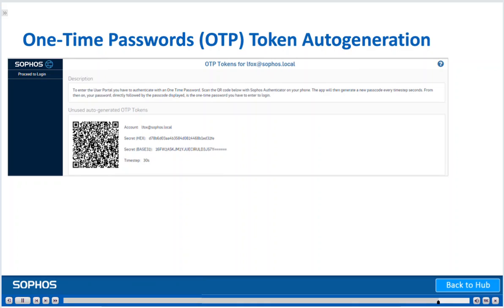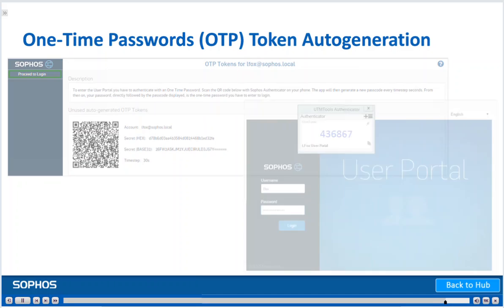Now let's take a look at how tokens can be automatically generated for users. When a user logs into the user portal for the first time, after one-time passwords have been enabled, the XG firewall will generate and display the information they need to configure a software token. In most cases, this can be done automatically by scanning the QR code with an app, such as the Sophos Authenticator app. Once the token is configured, the user clicks Proceed to Login.